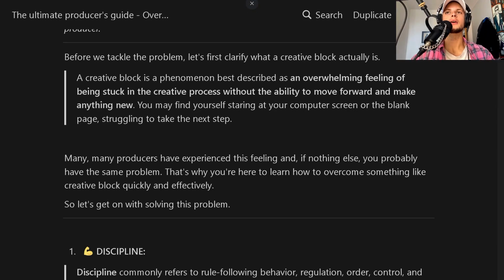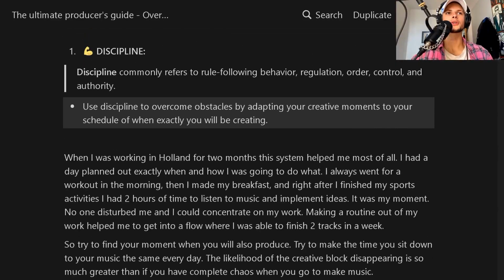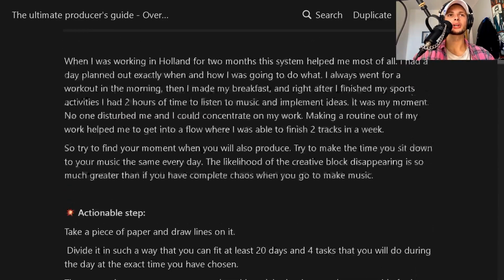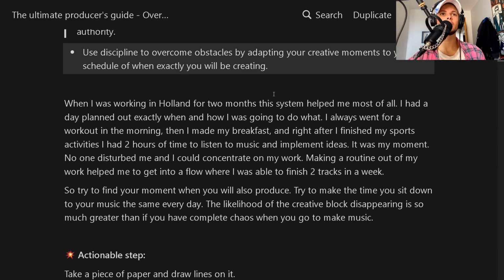So let's get over the first solution here, and the first solution to overcome the creative block is using discipline. I think this is an old school one, cliche. Discipline can work with everything, but I promise you this one is pretty strong for me. And I have a short story here. When I was in Holland for 2 months, this system helped me most of all.